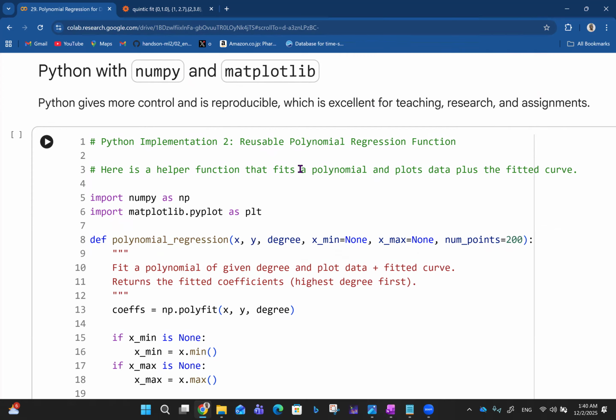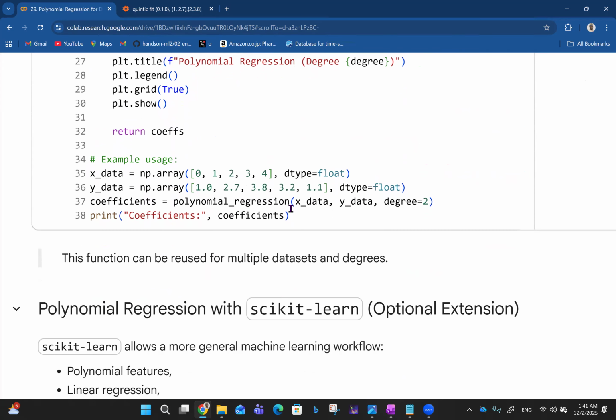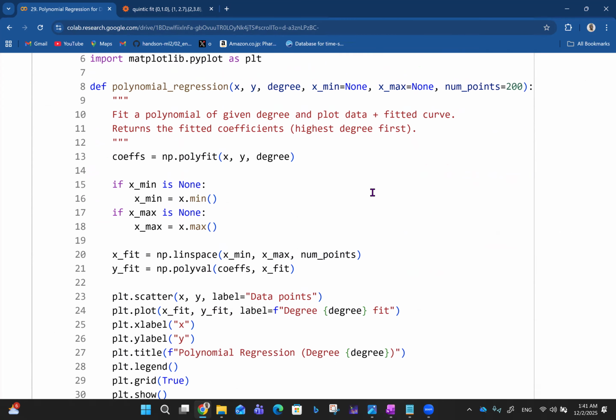So, Python implementation. Now we are doing code that is reusable. We are doing a reusable polynomial regression function. Here is a helper function that fits a polynomial and plots the data plus the fitted curve. In this case, all you need to do is input your data and put the degree you want, and then you get the result you also want.